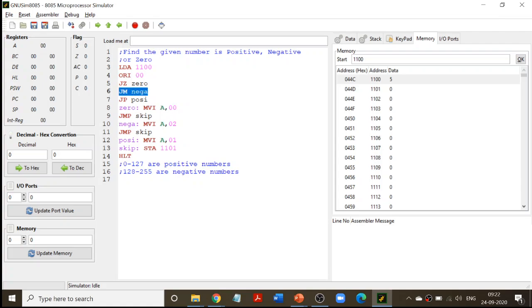Similarly, let us see the next case. JM NEGA, where NEGA is the label. If your sign flag is set, if your number is a negative number, then your control should transfer to line number 10. At line number 10, we are storing 02 to A. If it is a positive number, we are going to line number 12. At line number 12, we are storing 01 to A. So there are 3 cases.